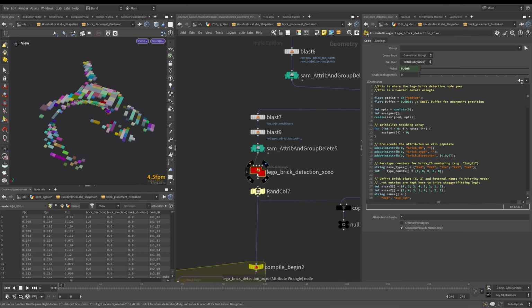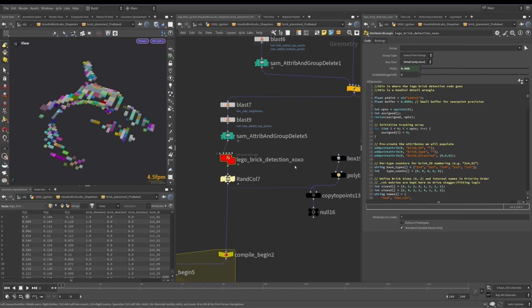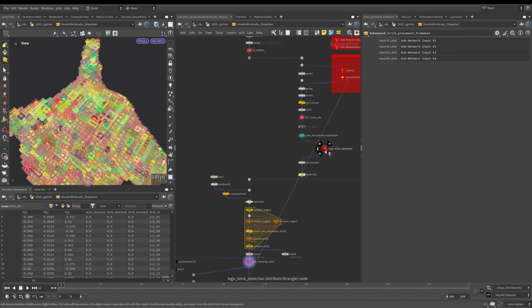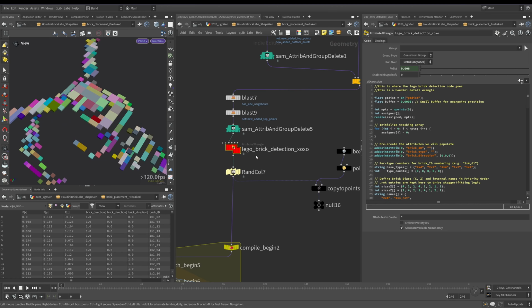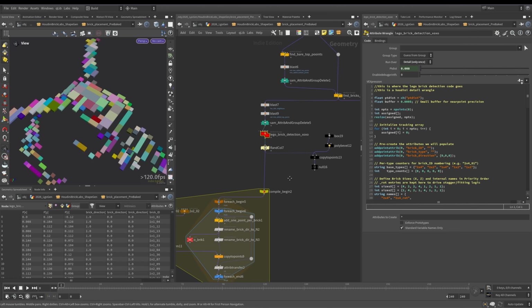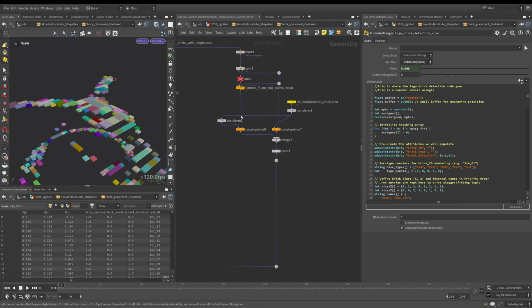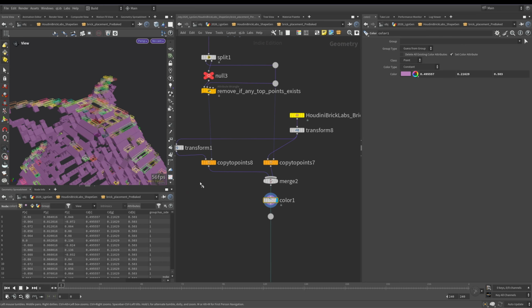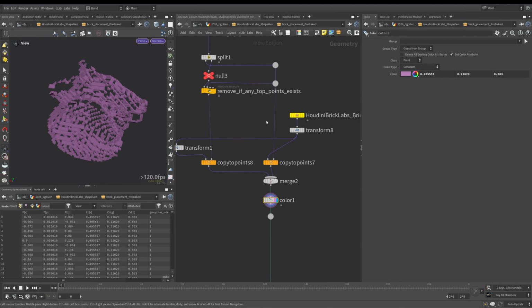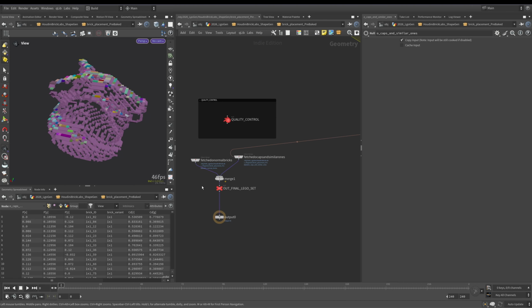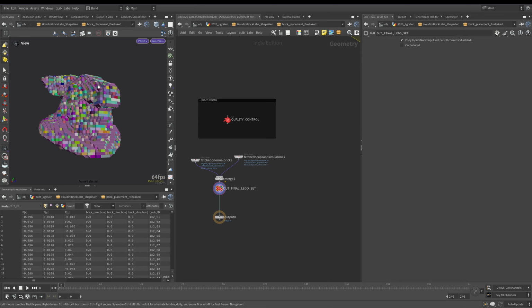The same calculation, the same code that does the calculation of the Lego bricks is used here. And then there is some logic to place the angular bricks here. So everything combined together looks like this.